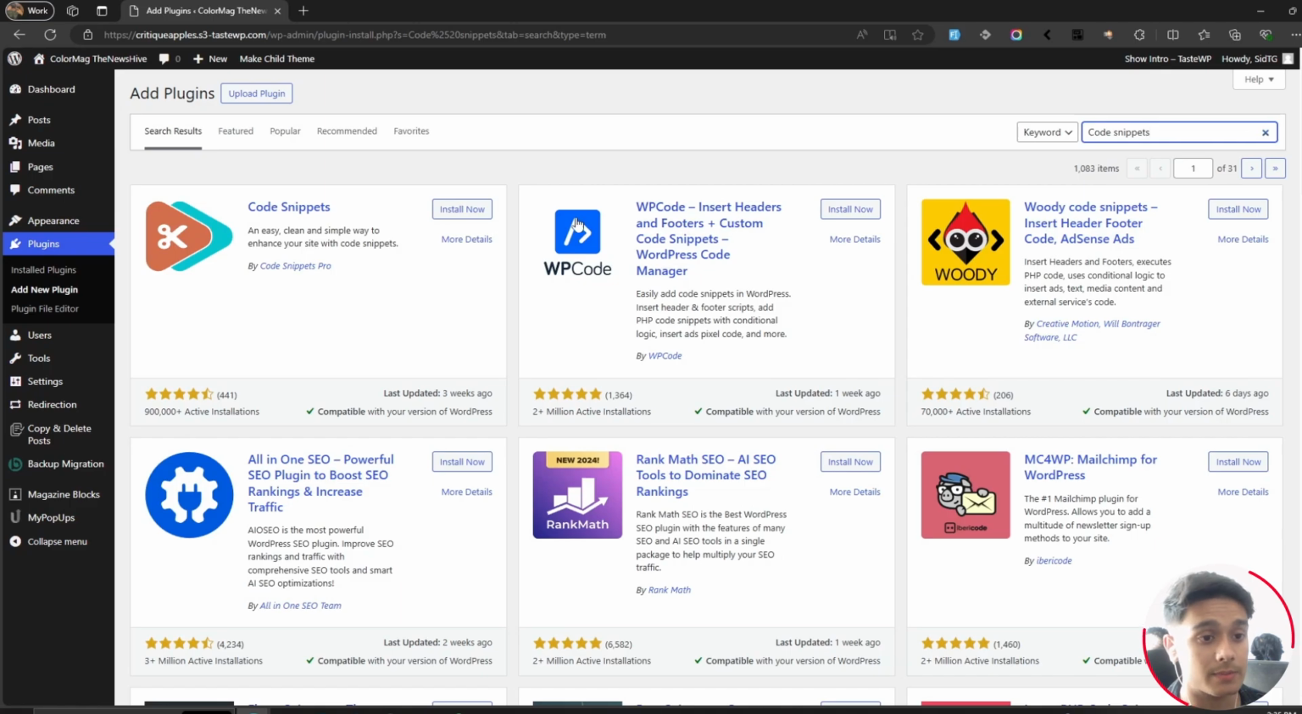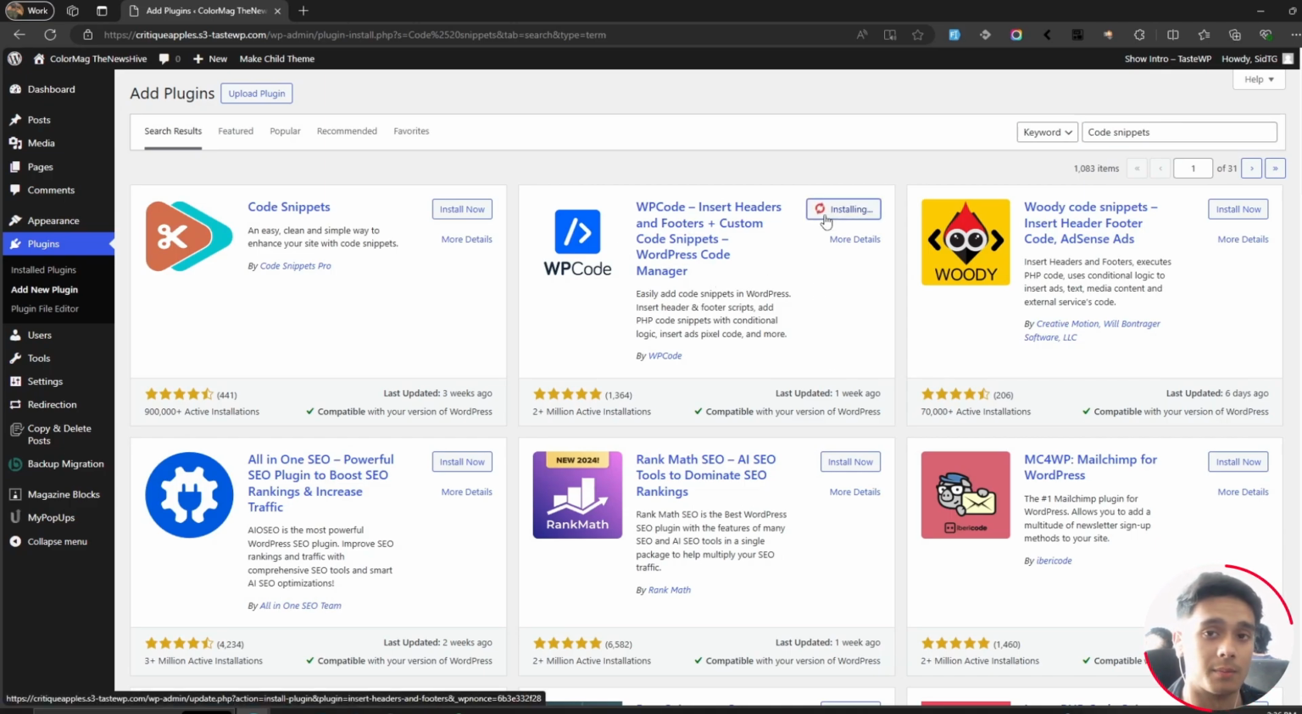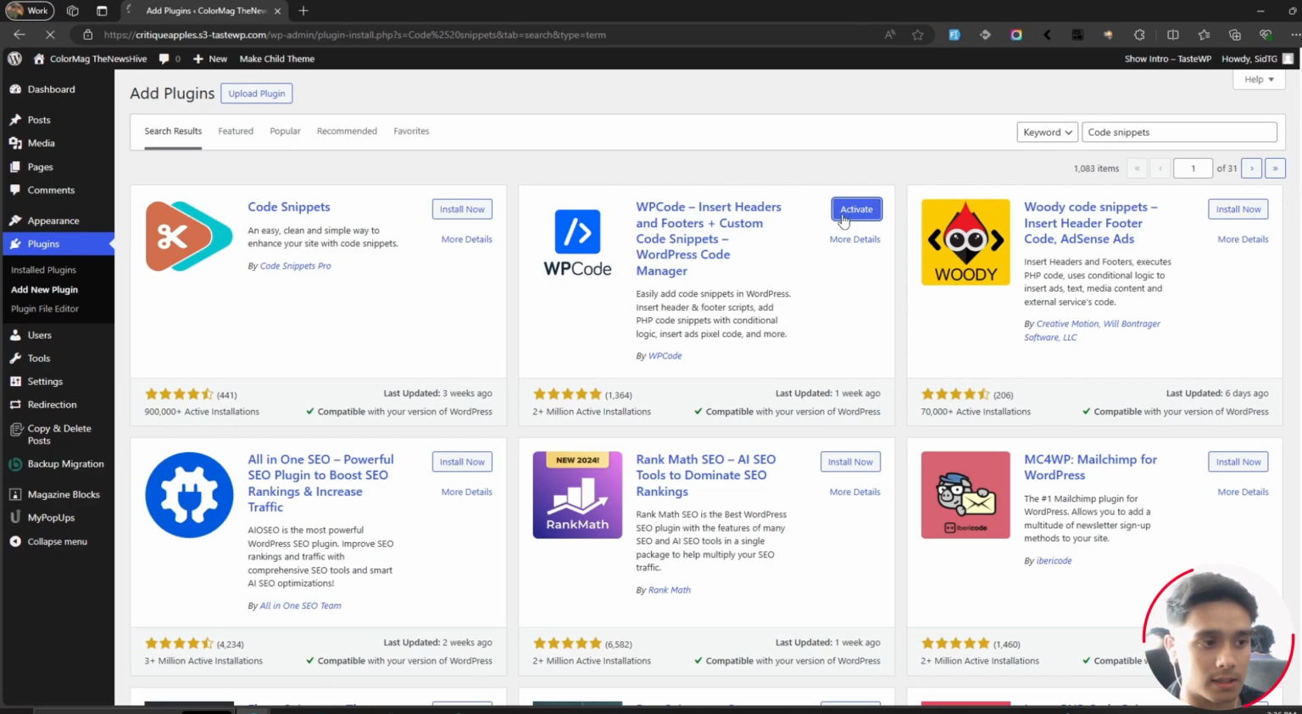My bad, it's not Code Snippets, it's WP Code. This is the plugin that I use. You can basically add your own CSS code snippets using this plugin, so click on install now. And yeah, I'm not sponsored by this plugin, I just use this plugin on a daily basis. So yeah, activate. So there you go.